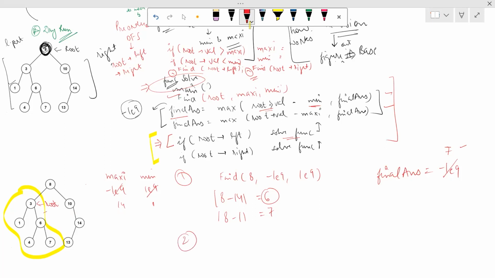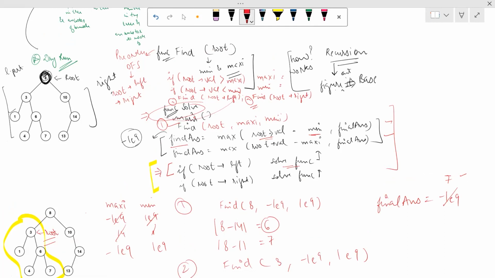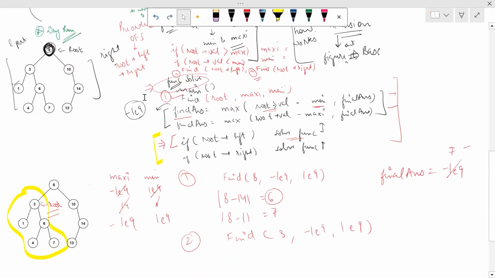In the second part, now this is the root again. The find function will be called. When the find function is called, we'll simply say now it is 3, and we already have the maxi and the minimum value, but it will not be 14 and 1. Why? Because if you know how recursion works, as the whole function is called again, maxi and mini get reset to minus 1e9 and 1e9 respectively. So I'll pass it.